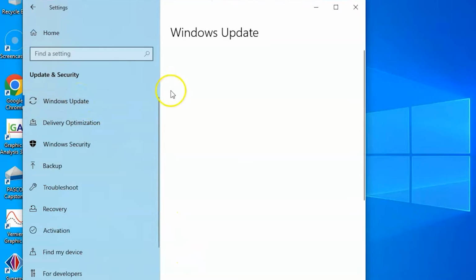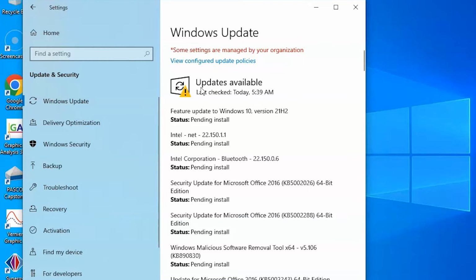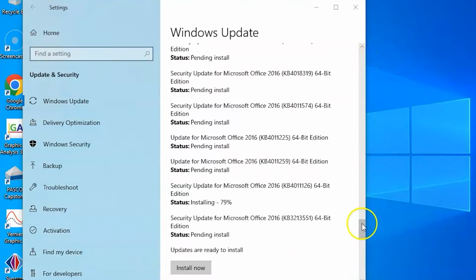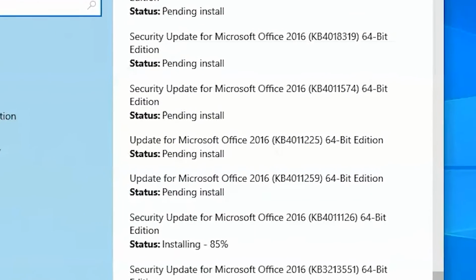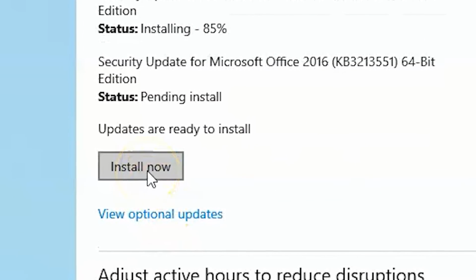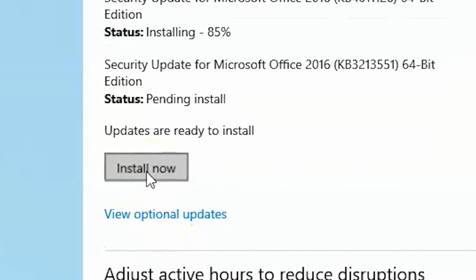If I click on Windows Update, it's going to start to search for any updates that I need to install. Now, these updates are automatically downloaded to the computer unless you have a setting to pause that download, but you need to approve that install. All you'll need to do is scroll down to the bottom of your update list. And here at the bottom, you'll find the Install Now button. You want to make sure that you click that Install Now button.